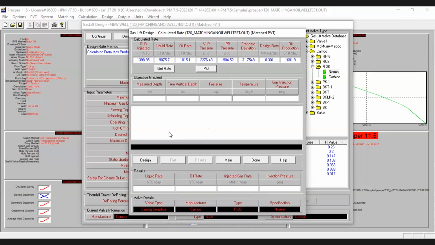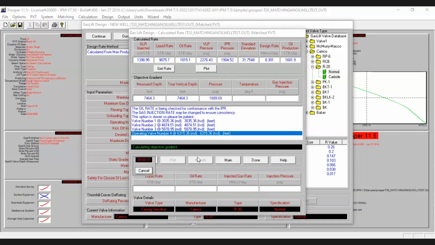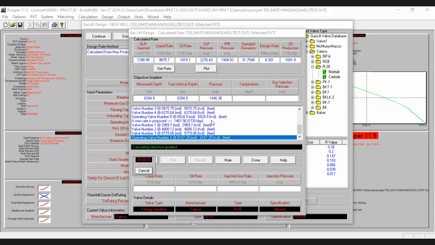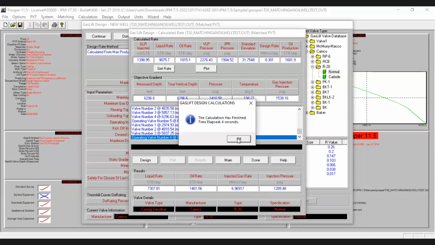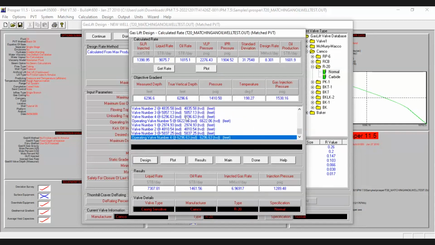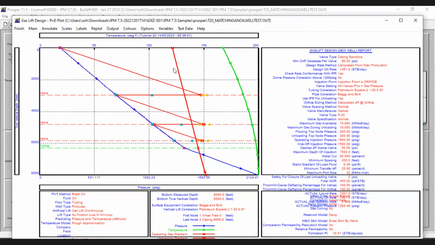Okay, so the top part is already done. Now we are going to the bottom part, which is the design. So we are going to click on design. As you can see, the design is done, and after we've done the design, we can visualize the plot. So this is the visualization of the plot.